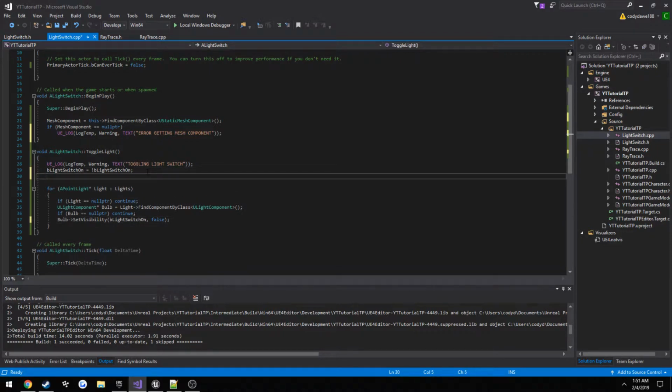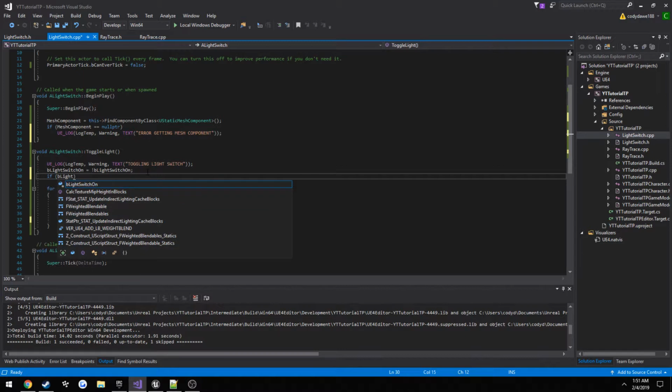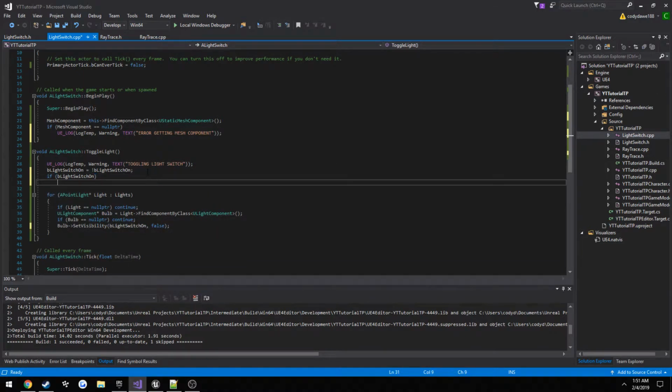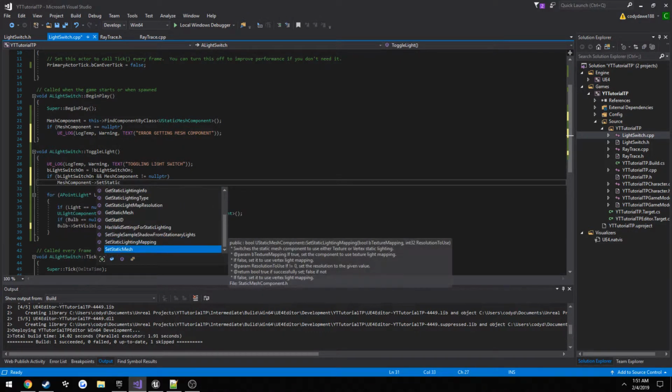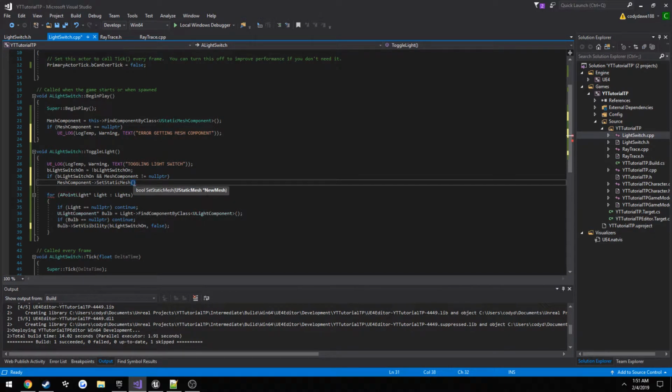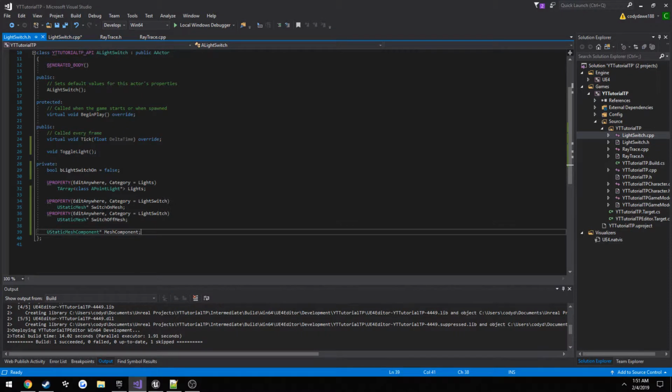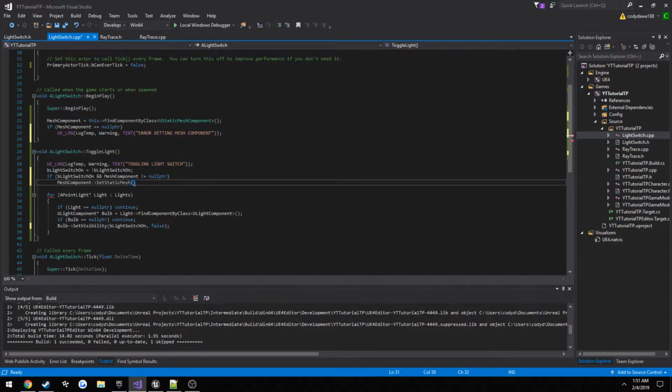Actually, we only need to do this outside it. I'm sorry. So if the light switch is on, we want to set the current mesh to, well, obviously on. Actually, let me do and mesh component does not equal null pointer, just to be safe, so it's still going to run regardless. So mesh component set static mesh, and then the static mesh that we want to assign it to, which in our case is switch on mesh. The more I think about it, the more I realize that is just a terrible name.